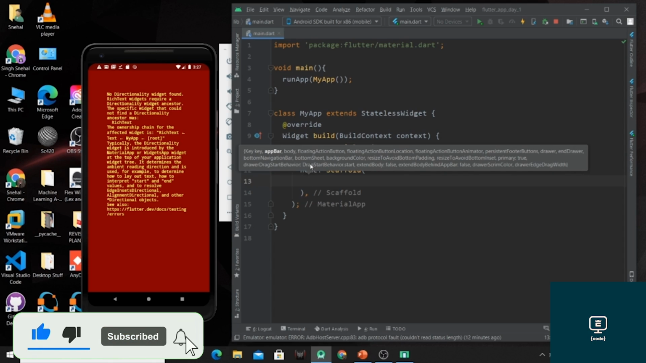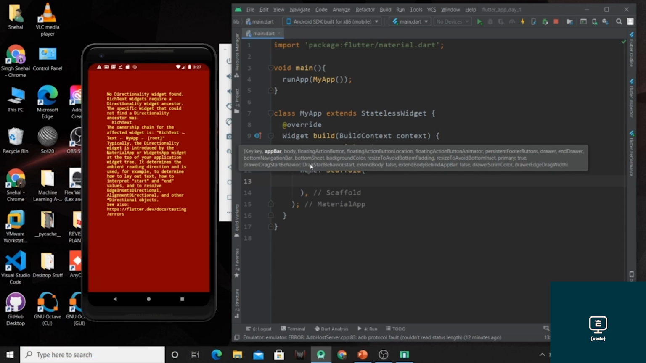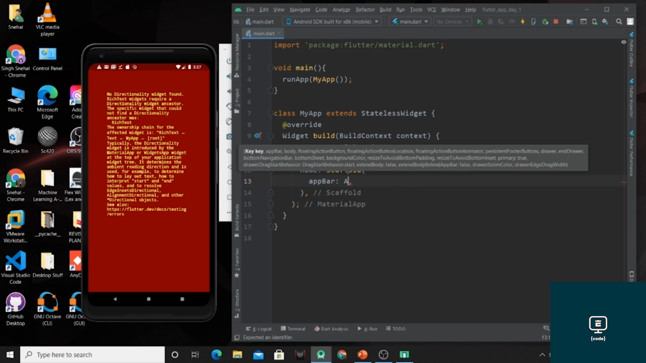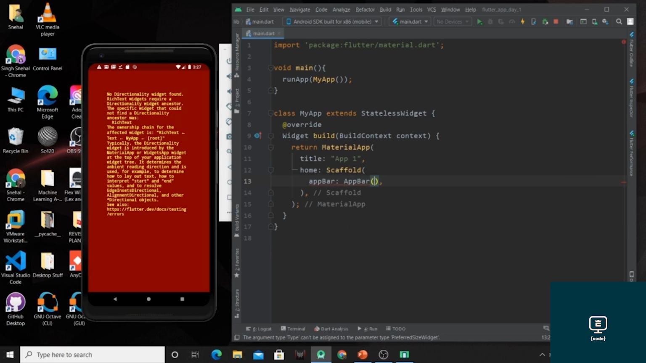You can see the names of the properties provided by this Scaffold widget. I am going to use the property of appBar. So this is the appBar. Now you have to use the appBar function. Inside that, you can give a title to your app bar, inside this text widget, that is Day 1. So this will be the title of our app.